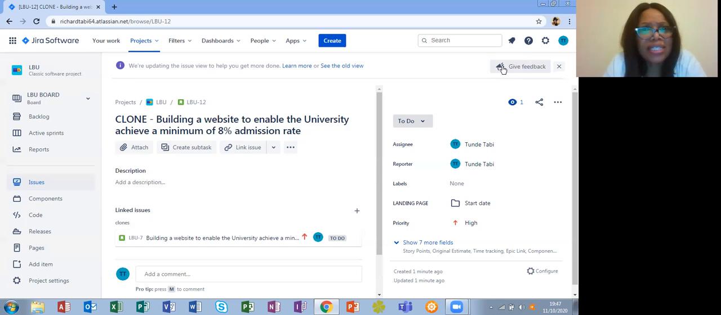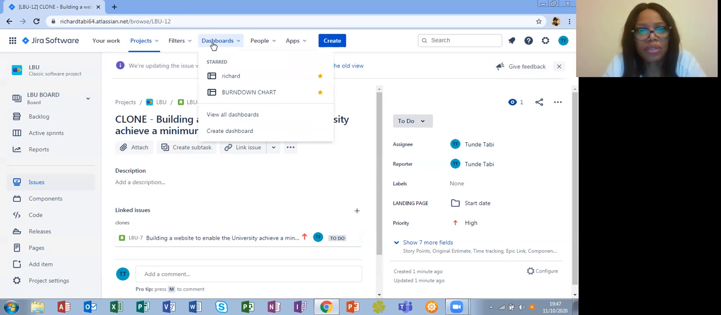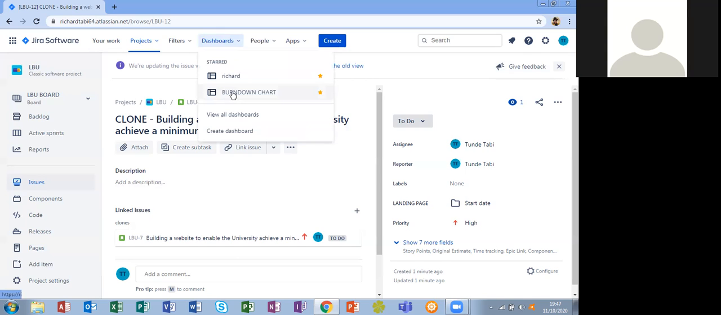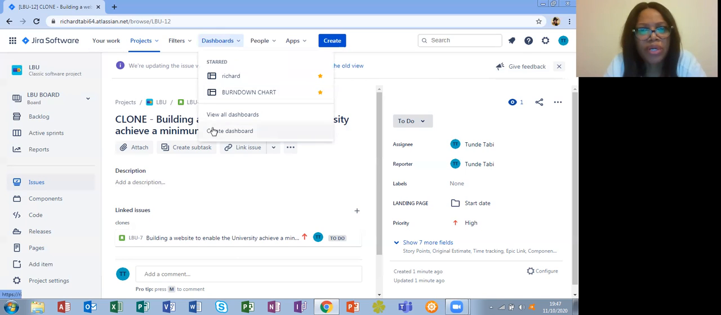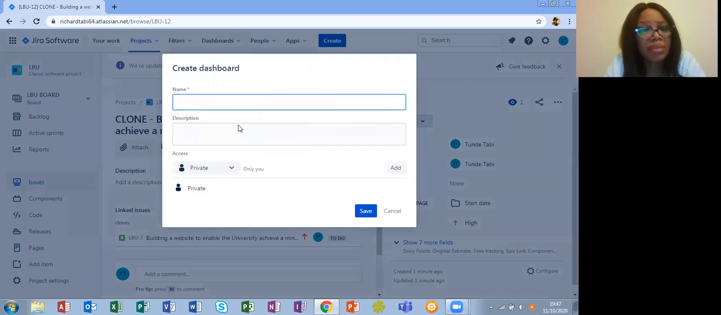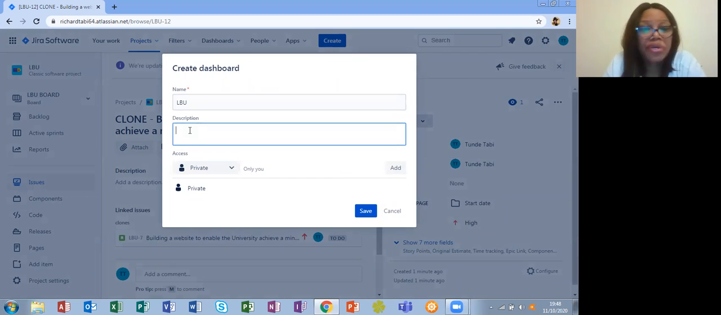Do we find this easy enough, given that we have used... let's go to the dashboard. Please go to the dashboard. Click on burn down. Create dashboard. Remember we created a dashboard in Quick Scrum. Okay, call this dashboard LBU. LBU to visualize progress. Just a description to visualize our progress, because that's the whole point.